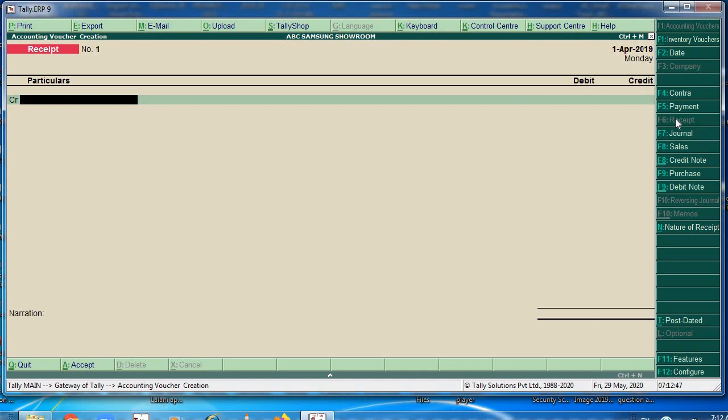As soon as the client makes the payment through any mode, the receipt can be updated with the payment method detail. In addition, all the details of this receipt can be sent to the customer. Thus, the receipt voucher makes payment monitoring easy.